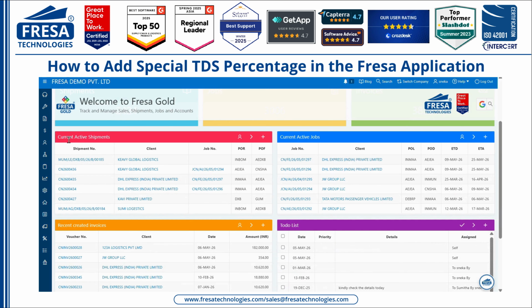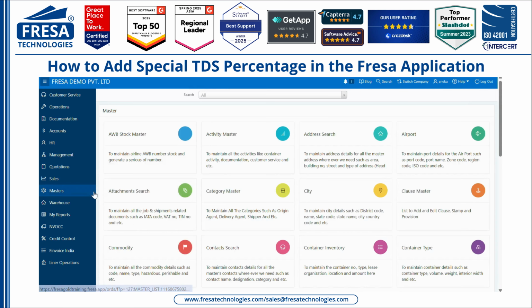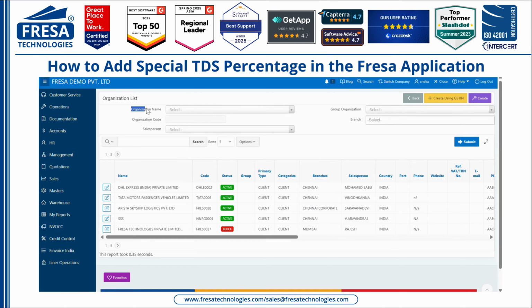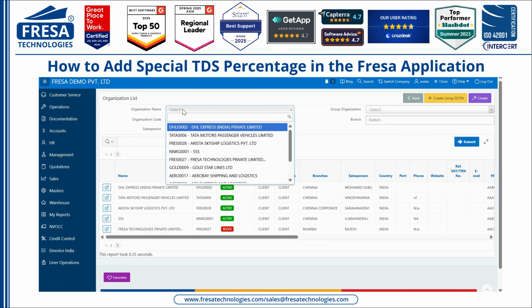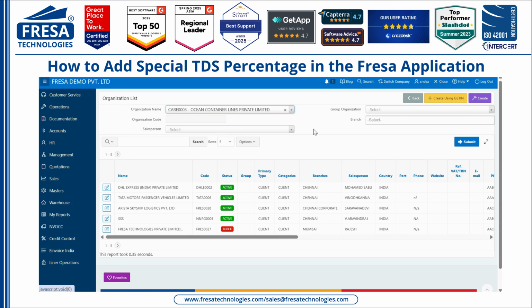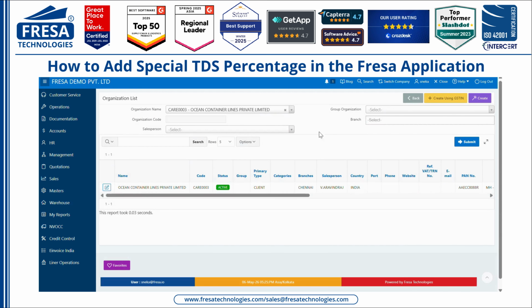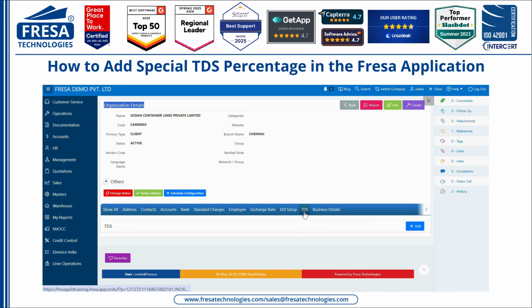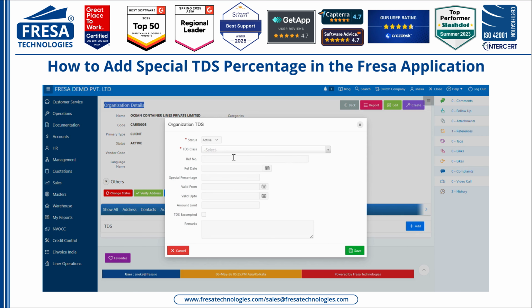Now, navigate to the Masters module. Click on the Organization menu. Select the respective organization and click the Submit button. Then click the Edit icon. On the Organization Details page, open the TDS tab and click the Add button.